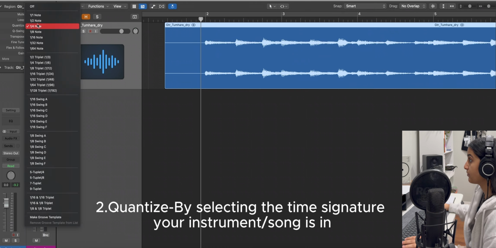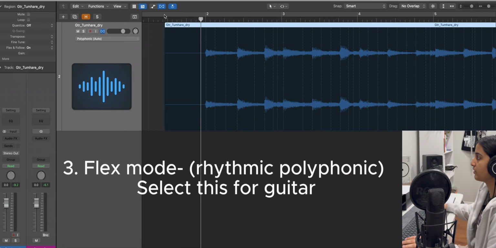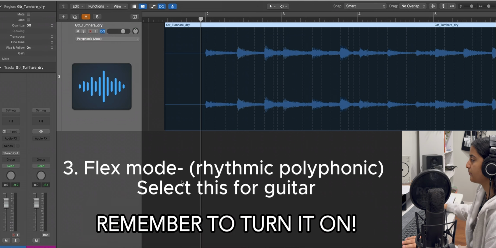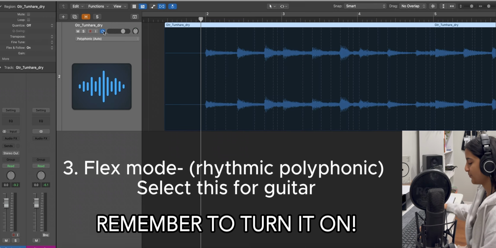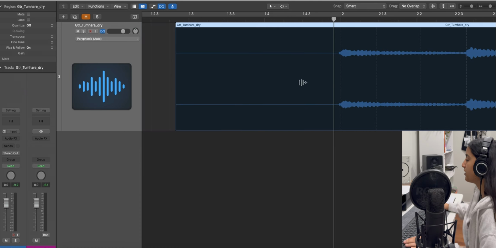Now, I've just turned it off because we're going to be looking at this icon here, which is the flex timing. Now I'm going to be setting this to automatic polyphonic, which is already set here. So I've turned this on. If I turn it off, it's not going to work. So if I want this to work, I have to turn this on. Okay? So now I'm going to zoom in. The metronome is on, and let's give this a listen.